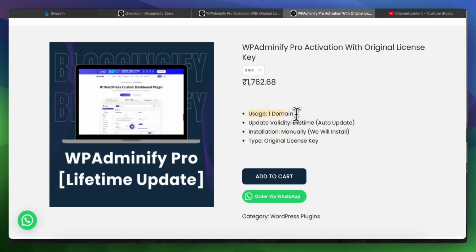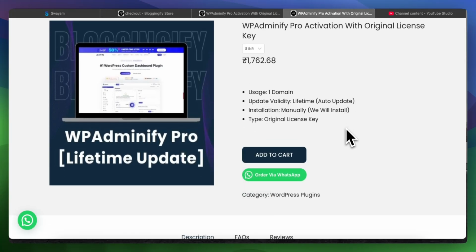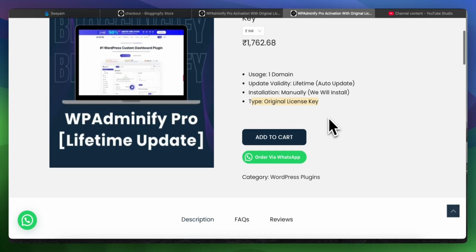Let me explain. Uses: for one domain. Update validity: lifetime auto update from your WordPress dashboard. Installation: manually, we will install. That means you have to share your website temporary access with us, and we will install your license key in a few minutes. Okay, that's a simple process. License type: original license key, so you will receive auto update from your WordPress dashboard.